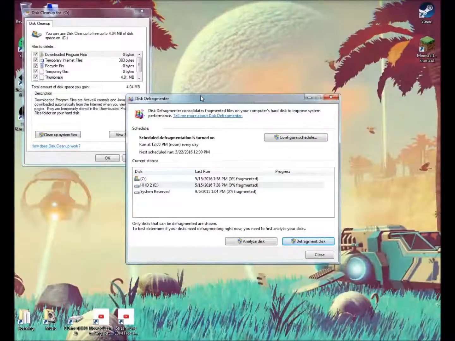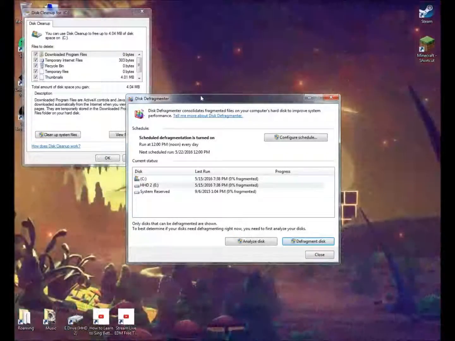So this, number one, boosts loading time. Number two, boosts performance because the computer doesn't have to look so far to run the program. And number three, it helps make more room on your hard drive because it brings files that are too far away closer.